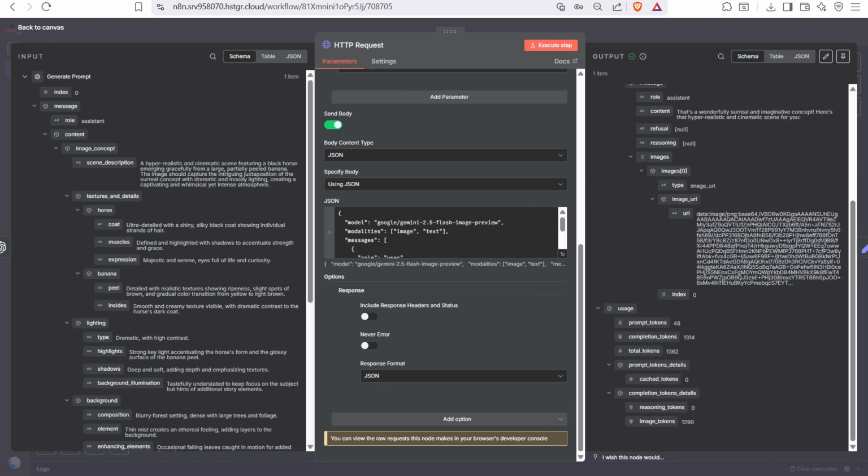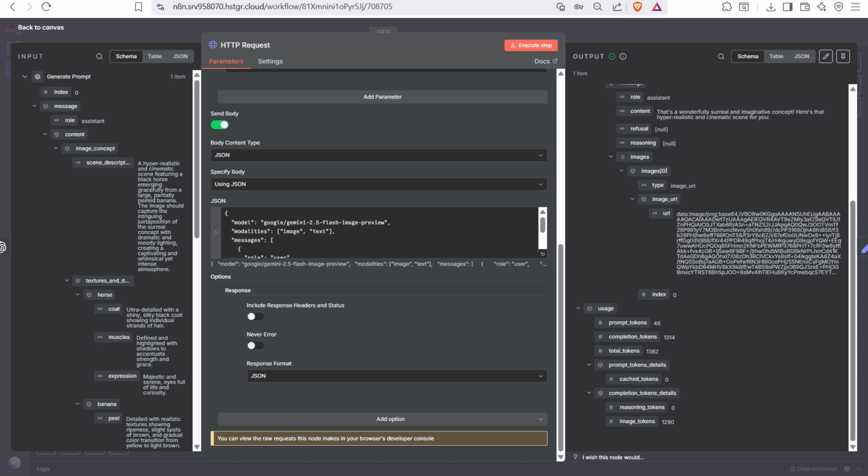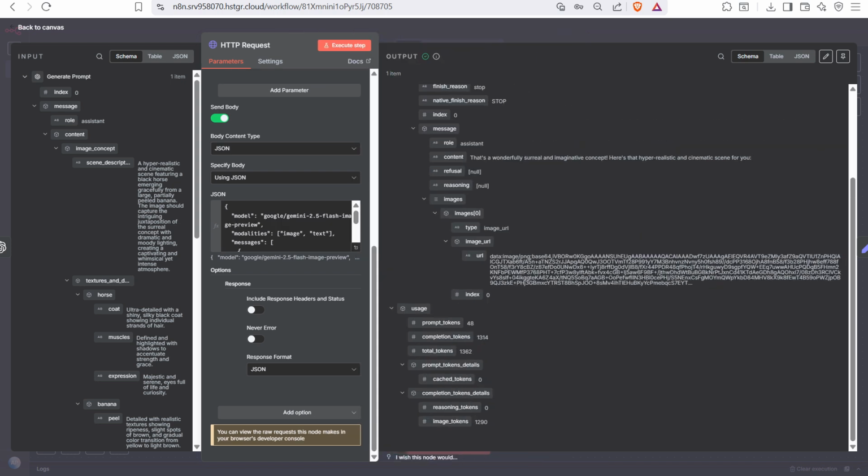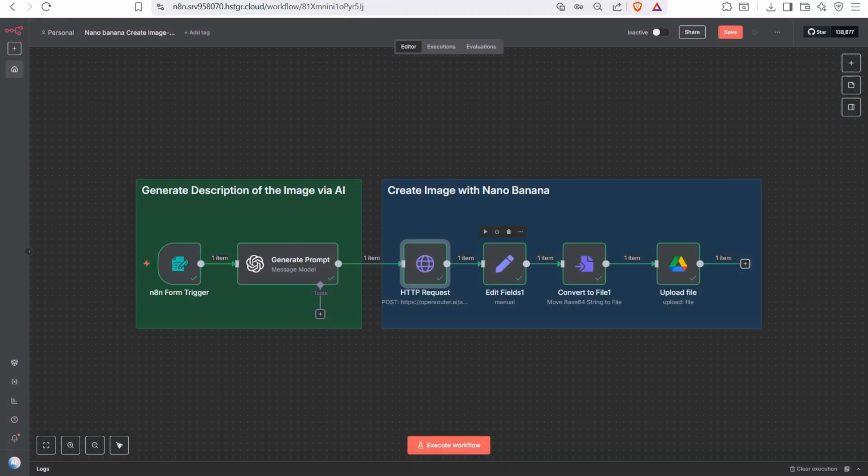We have received a response with a base64 image. So from there we need to create the image, and we need to upload the image to our Google Drive, or you can directly download that image from the workflow. So next move to our next node, that is a Set node. Now click on the Set node.